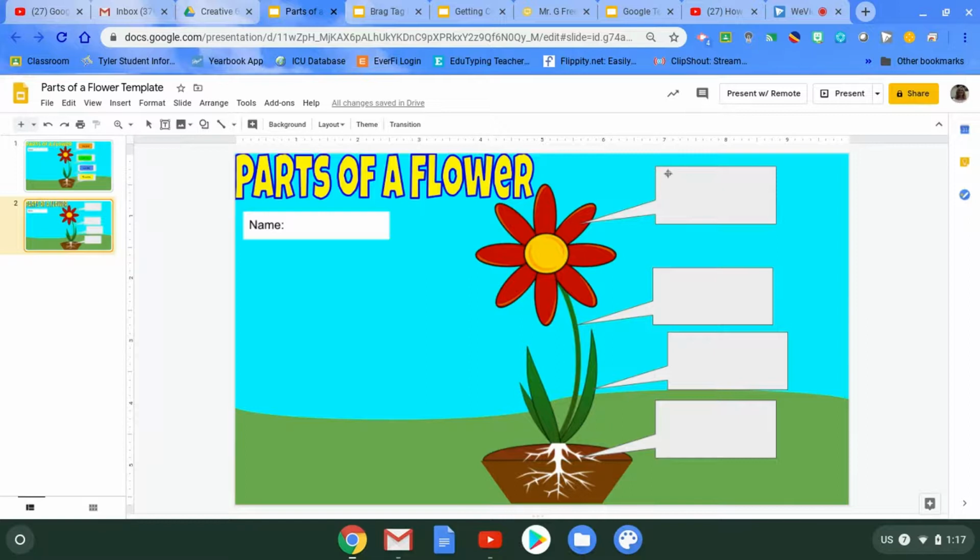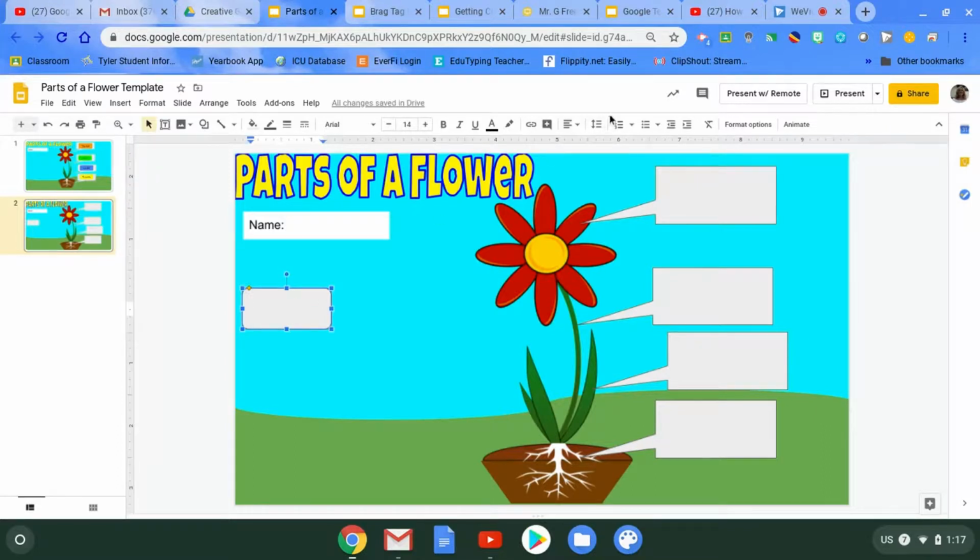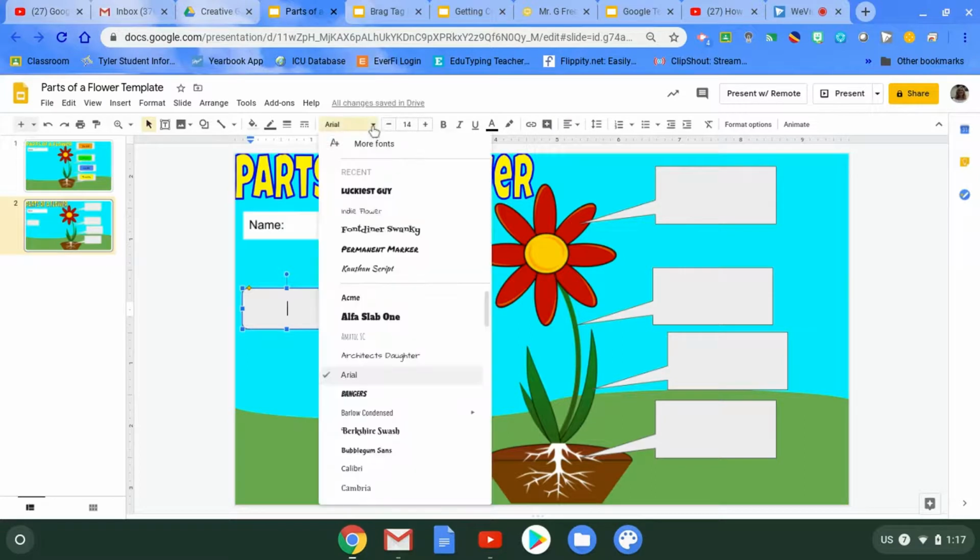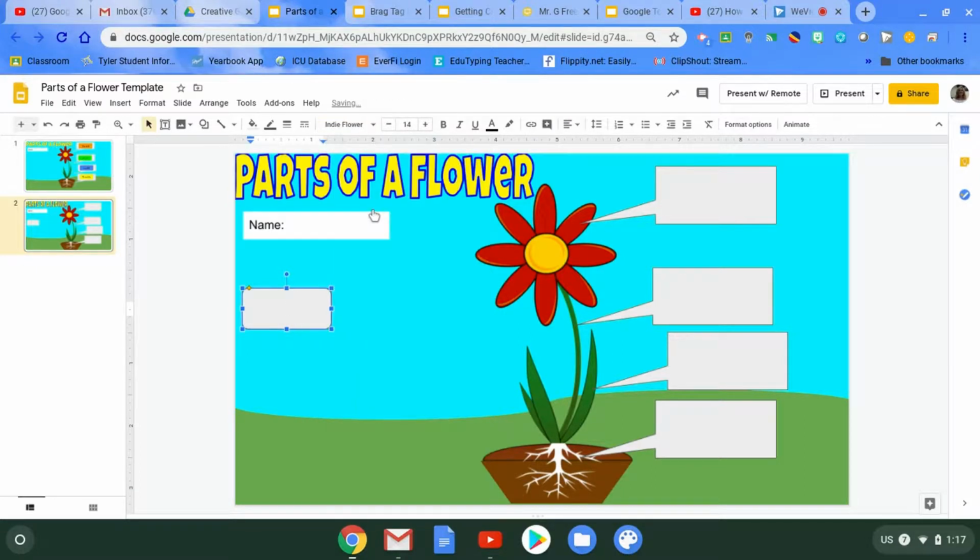I'm going to add in the words for the different parts of the flower so I can start creating my word bank. And I'm doing that inside those callouts so that I can make sure I have the right size to fit in the callout. And then I'm just going to move it over to where I want it, complete all my formatting. So I'm going to center this, choose a font I like, and just go ahead and type in my word. I'm going to resize here to make it fit the box a little bit better.